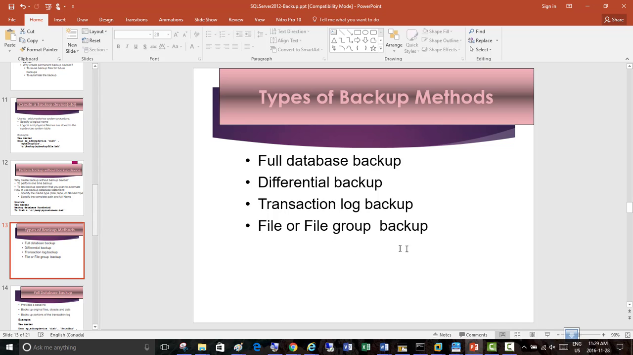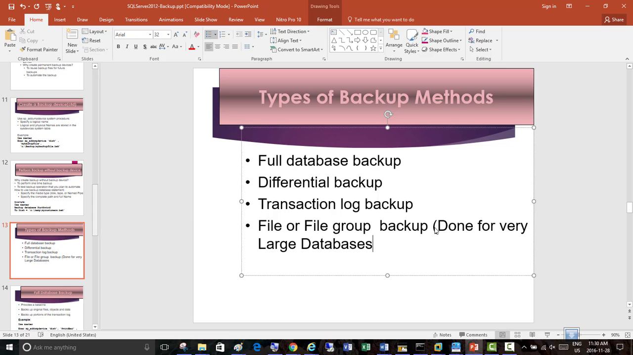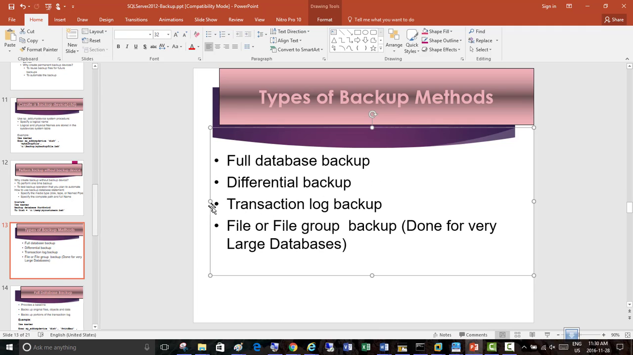And file groups that we created before, we can take a backup of all the file groups, but backups of file groups are done for very large databases where you don't want to take a backup of everything. So done for very large databases. That could be an interesting quiz question.